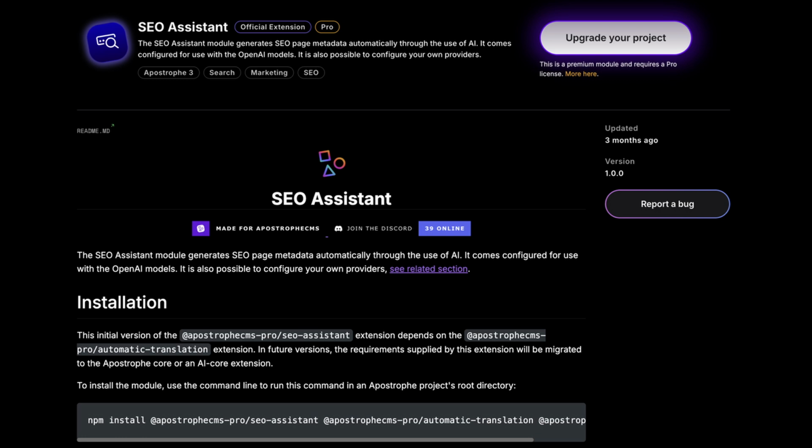This extension makes this task a lot easier by delivering your content to an AI provider along with a modifiable prompt to deliver back all the document SEO in just a couple of clicks.